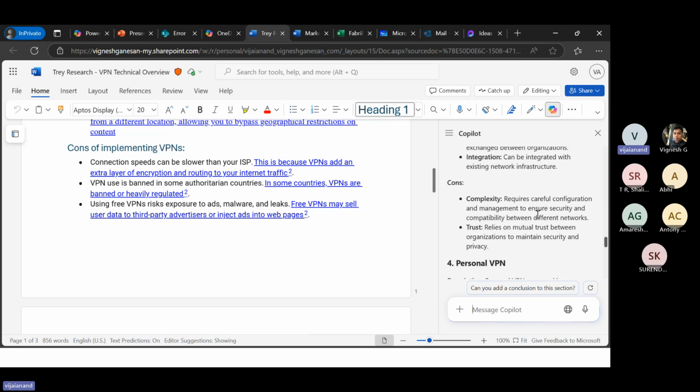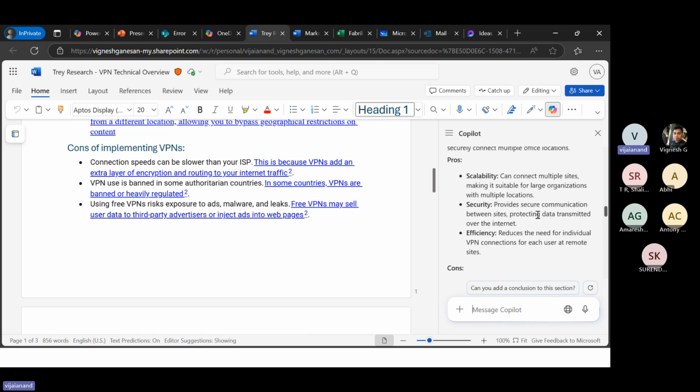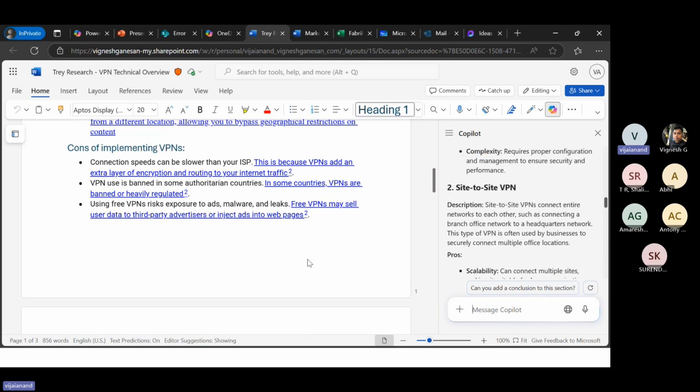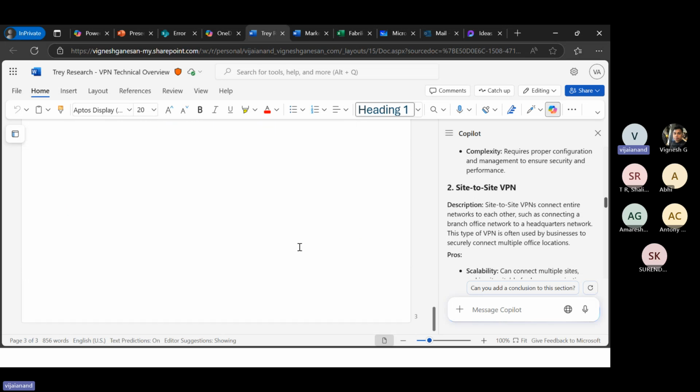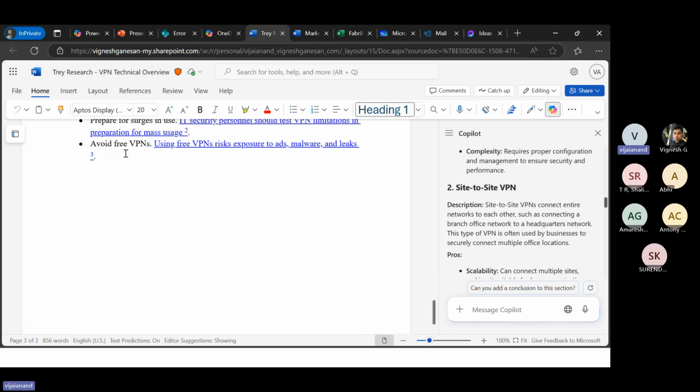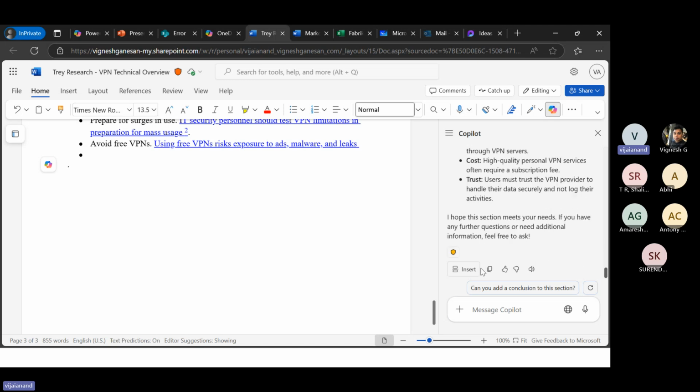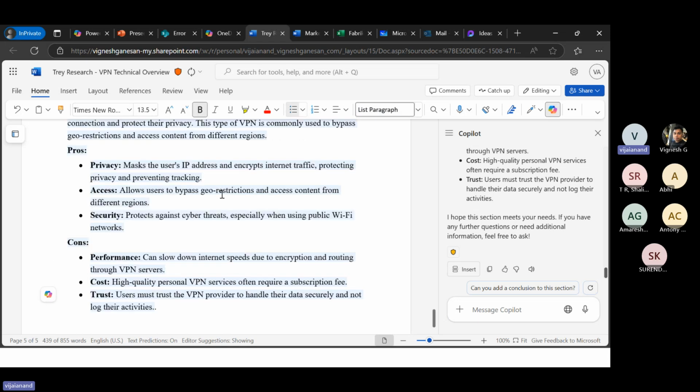Just ensure that you review this, and once you're fine with the content, you can go and insert it wherever required, right? So I'm just going to insert it at the end. I'll insert this particular section over here. Okay, so it has inserted this one.